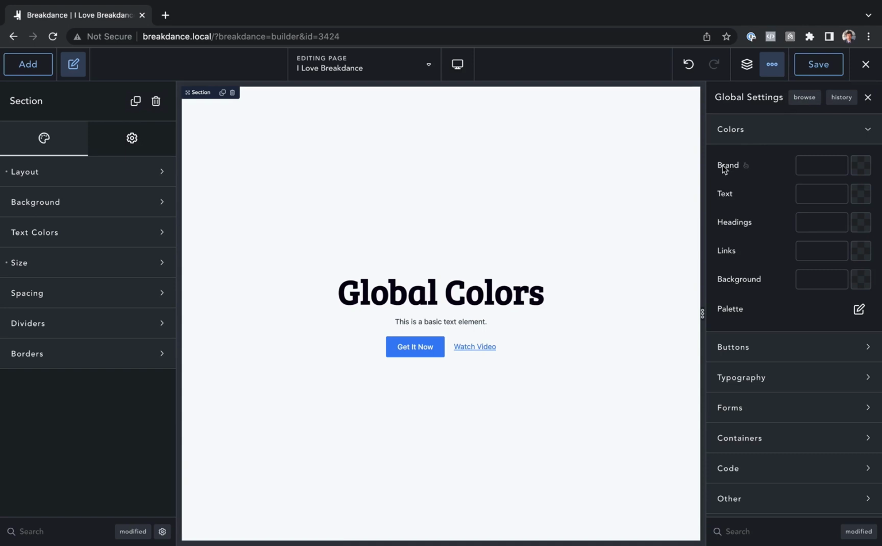And Breakdance provides five default colors: brand, text, headings, links, and background. The brand color is going to be used for links and buttons and other kind of colored accents. The text color is just going to be your basic text. Your headings color will apply to your headings. Your link color will apply to any links, and background is just the background.